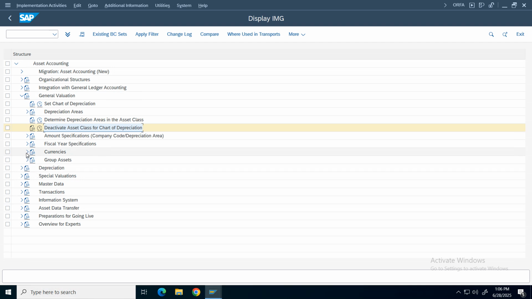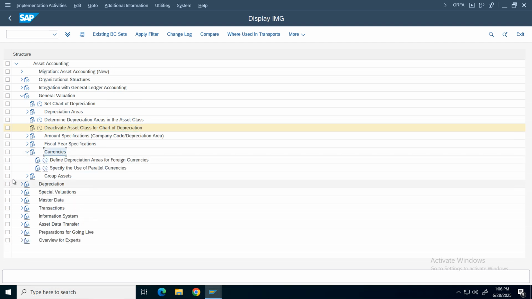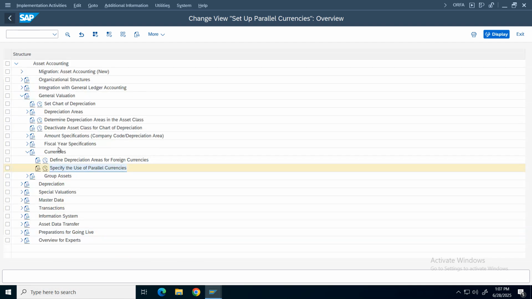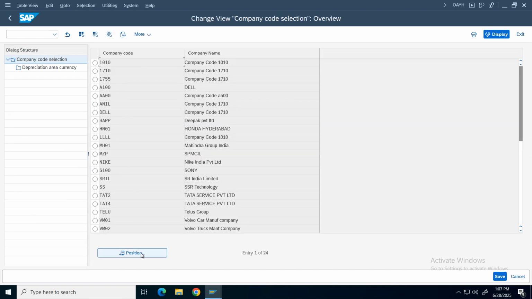And coming back to the currencies, we already discussed currencies. Specify the use of parallel currencies. We already assigned group currency to the respective accounting principles. And define depreciation areas in foreign currency. The system automatically updates the foreign currencies here.